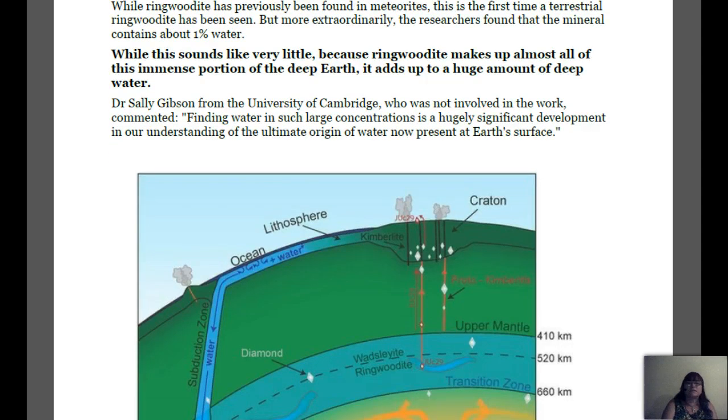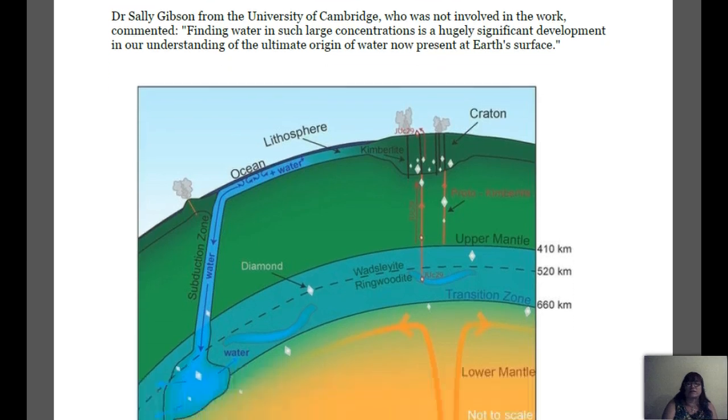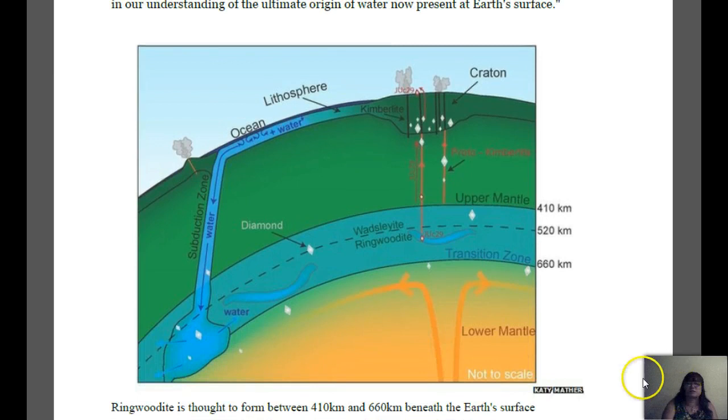Dr. Sally Gibsons from the University of Cambridge, who was not involved in the work, commented, "Finding water in such large concentrations is a hugely significant development in our understanding of the ultimate origin of water now present on the Earth's surface." And if you can see, they're showing that there is a lot of water underneath the surface of the Earth. Right here.